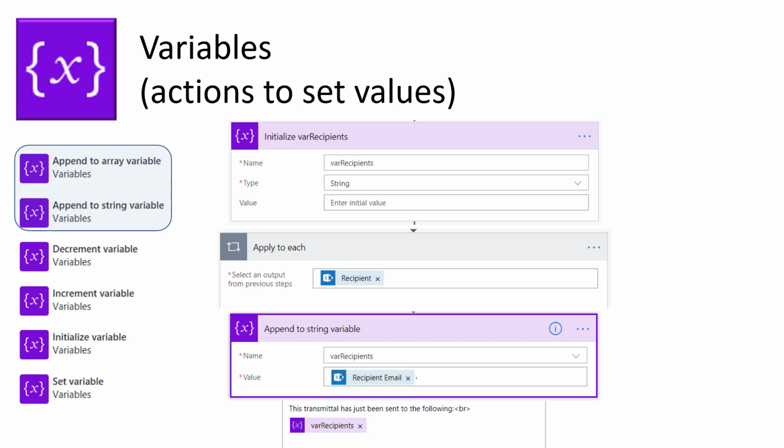And then the way I'm using that is in an email later on, letting somebody know that in this case a transmittal was sent to all of the following people. And so it has that variable recipients, which is then a comma delimited list of all of the recipients who received that.